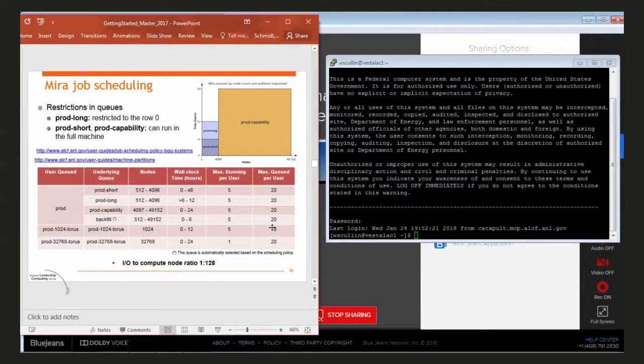Similarly, in order to create a larger number of 32K partitions and enable, again, slightly better packing, there is a separate prod-32768-torus, which is a torus in all dimensions.